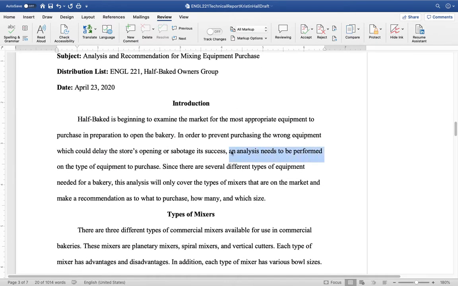So this here, "an analysis needs to be performed," is suggesting that this report is arguing that an analysis needs to be done, when in fact that's what this report is doing. So I would probably change that wording just a little bit, to something like: in order to prevent purchasing the wrong equipment, which could do these things, this report provides an analysis of equipment to purchase, right? And, in particular, commercial mixers.